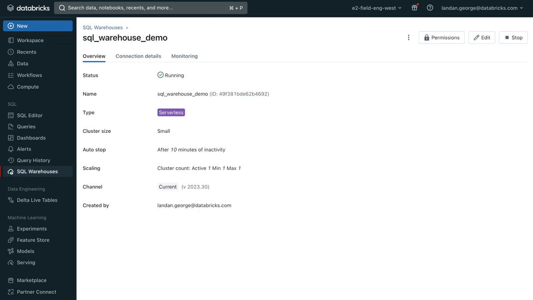Okay, so before we actually get started, you will need a SQL warehouse to use. You can see I have a small SQL warehouse already running. The only important thing to note is that you will need either a serverless or pro SQL warehouse. Classic is not supported, but as long as you have serverless or pro, you will be okay.